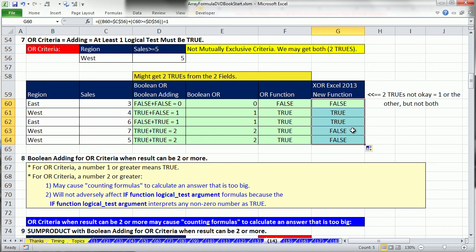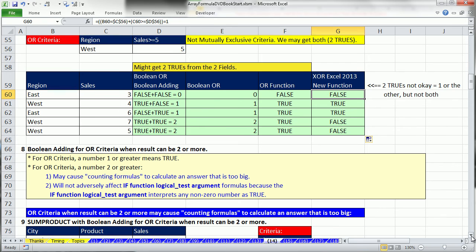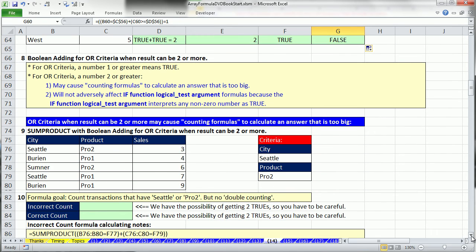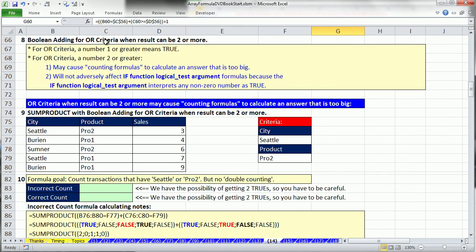Now it gives me true only when one of them comes out true. Now we could do another calculation to turn it to a 0 and a 1 if we wanted, but we're not going to. Now, very important when we're starting to talk about OR: when the result can be 2 or more, sometimes it'll be fine, sometimes it won't.